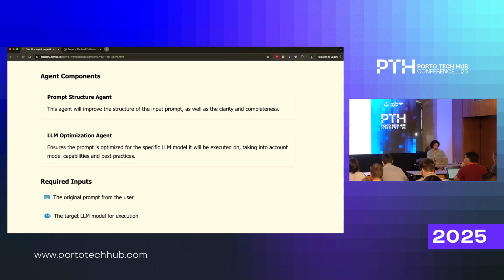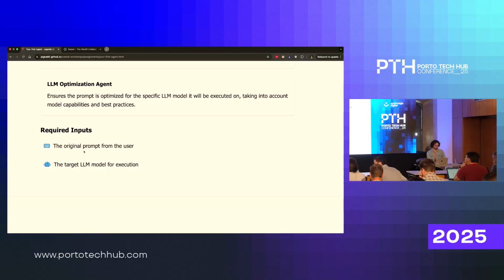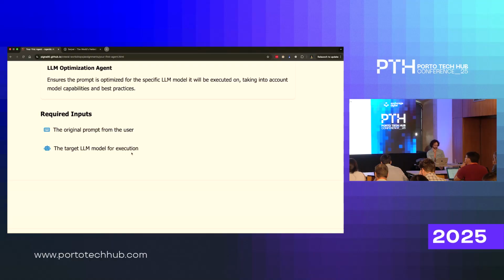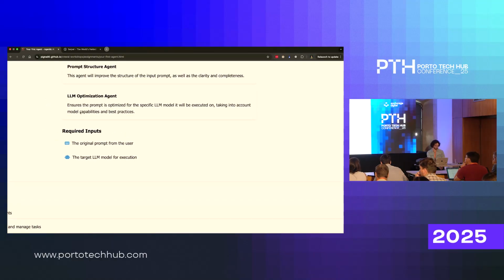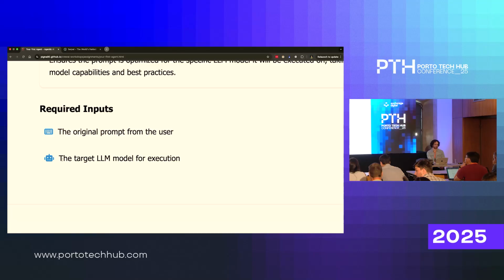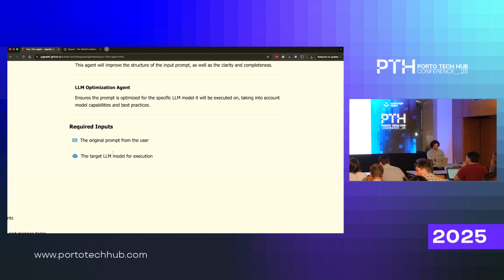As we said, we need two agents: a prompt structure agent, we can call it like this, and an LLM optimization agent. The input, of course, is the original prompt from you, and the output will be the optimized prompt. Also as input, the target LLM. So I want to optimize this prompt for Claude, for Mistral, whatever.